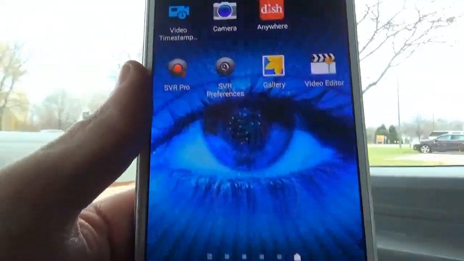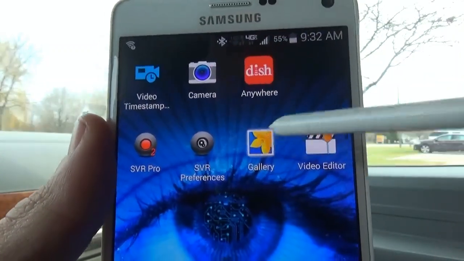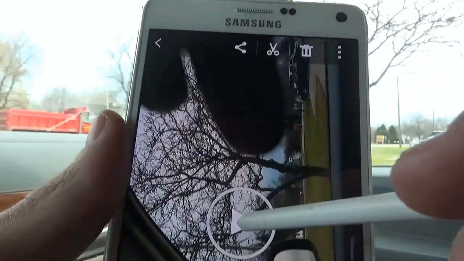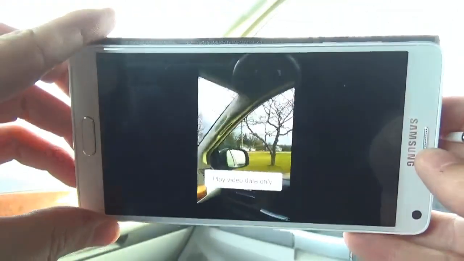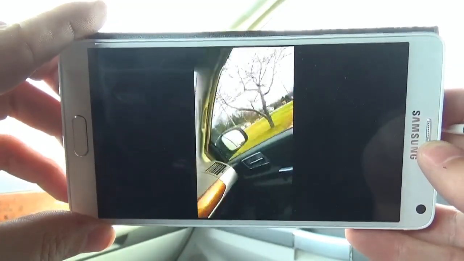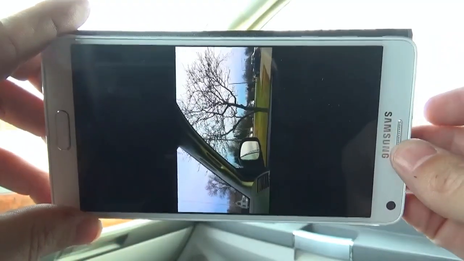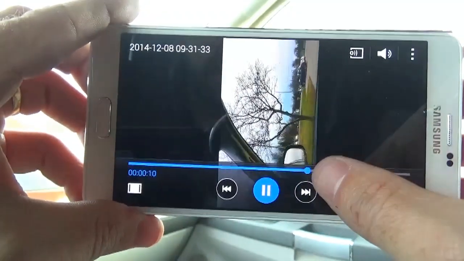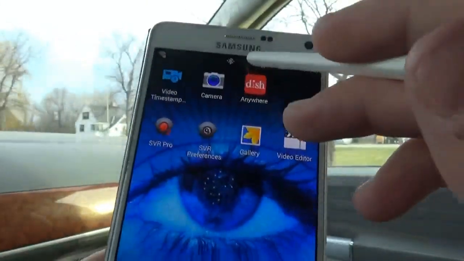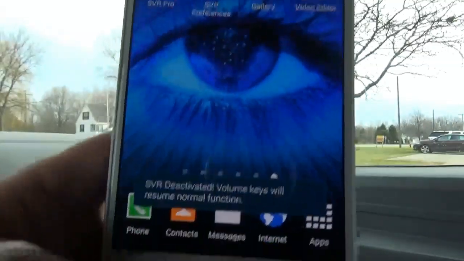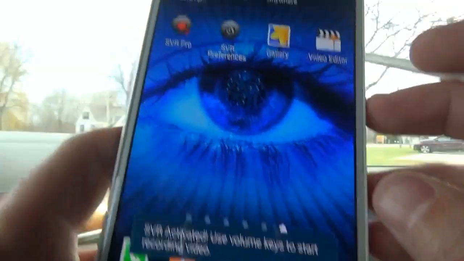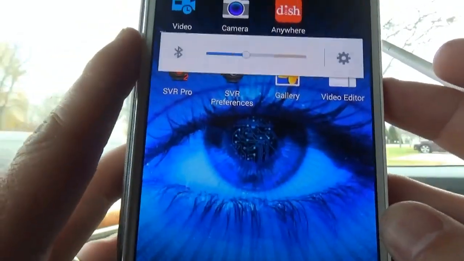Well, sooner or later this will read my fingerprint. Alright, so I go into my gallery again. There's a second video I just took. Oh, see, that didn't change. The reason why it didn't change is because I didn't shut this off. You have to shut it off and then restart the recorder. I forgot about that. So let me go just do another clip.